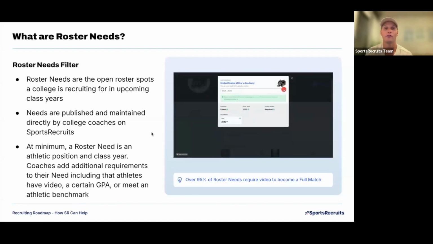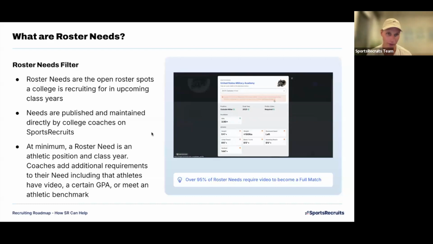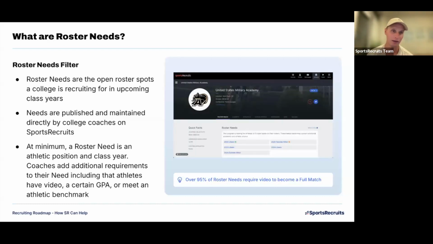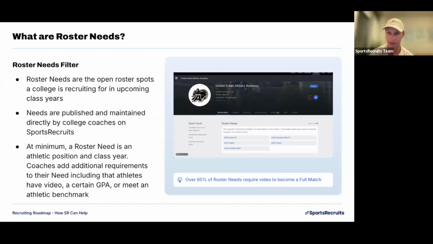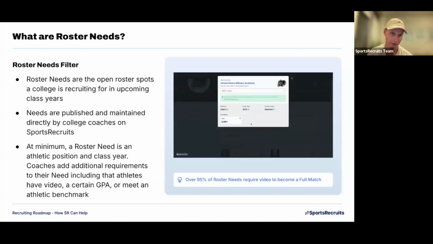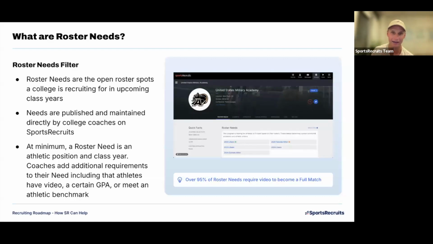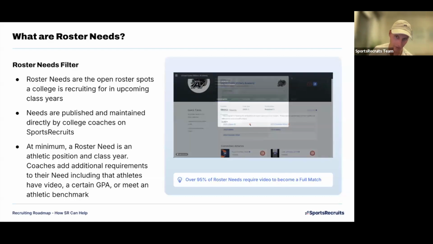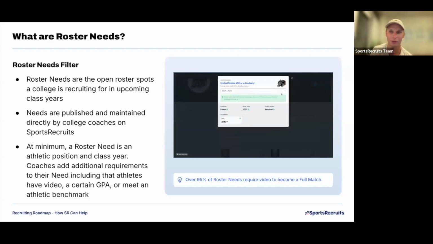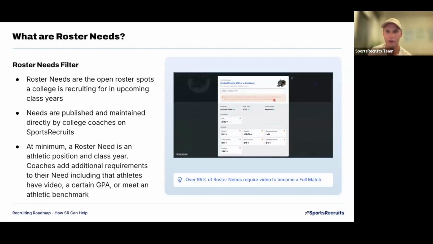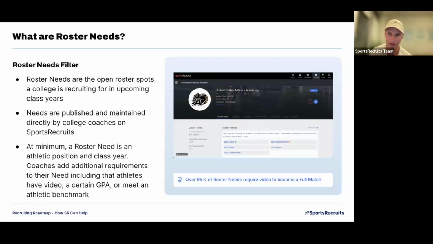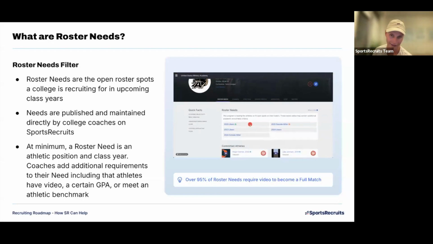Okay, we also offer roster needs. The really cool thing about roster needs is that they are open roster spots a college is recruiting for in upcoming, future class years. The best part about this is that only college coaches for those programs can add, remove, and update those roster needs. So you know that they're going to be current, they're going to be accurate, they're going to be exactly what a college coach is looking for, because they're the ones adding those roster needs for their school landing page for you to have access to.